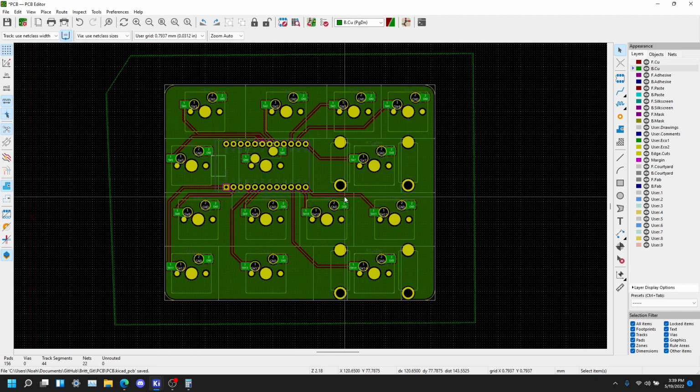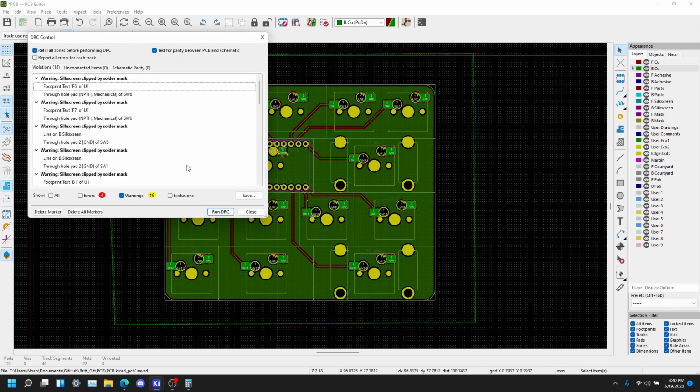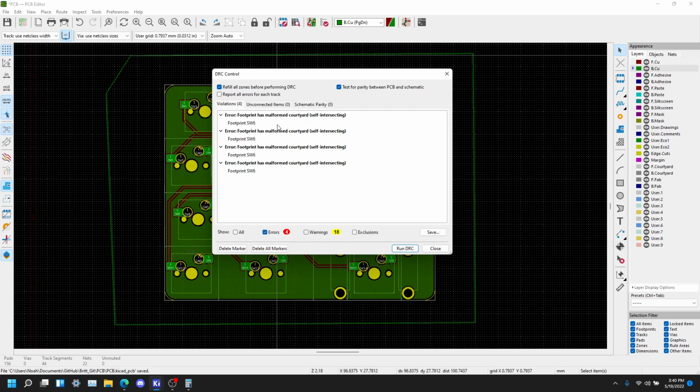But final thing to do before you have PCB finished is to run the DRC. So this is a little list of the check mark. That's the DRC, the design rules checker. I'm going to go to the bottom right and hit run DRC. It's going to show you all of your things you did wrong. So let's see what it says. I don't really care about the warnings right now, so let's just look at the errors.